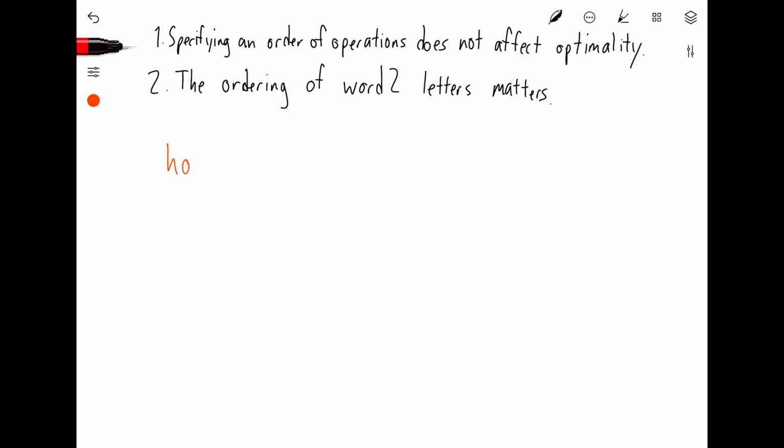We're going to start with horse, and we're going to go letter by letter, HORSE, and then transform this eventually to ROS, left to right. So let's actually solve how we might do this.